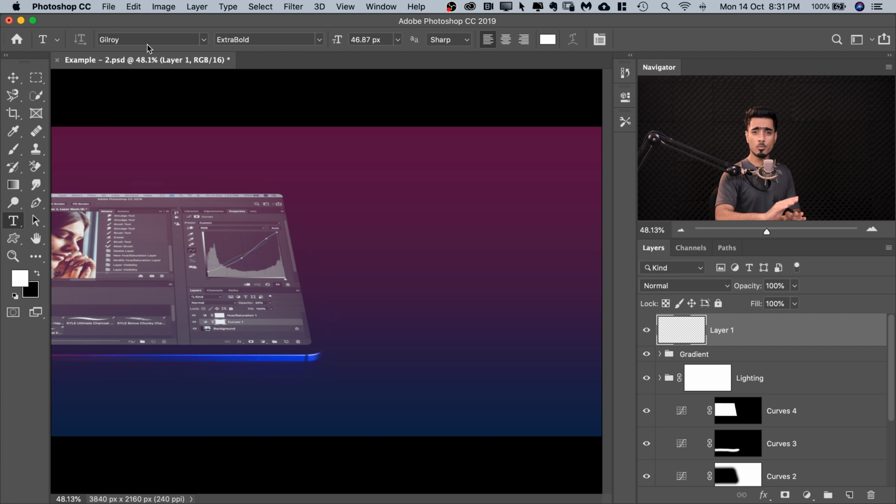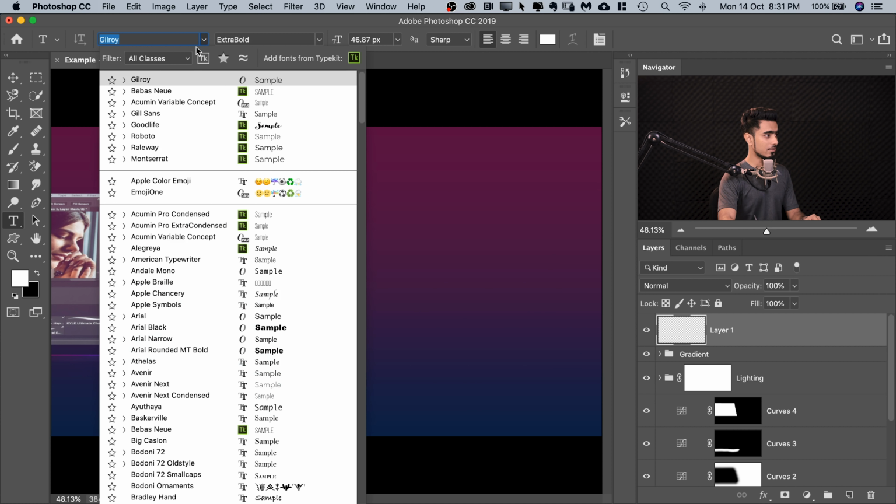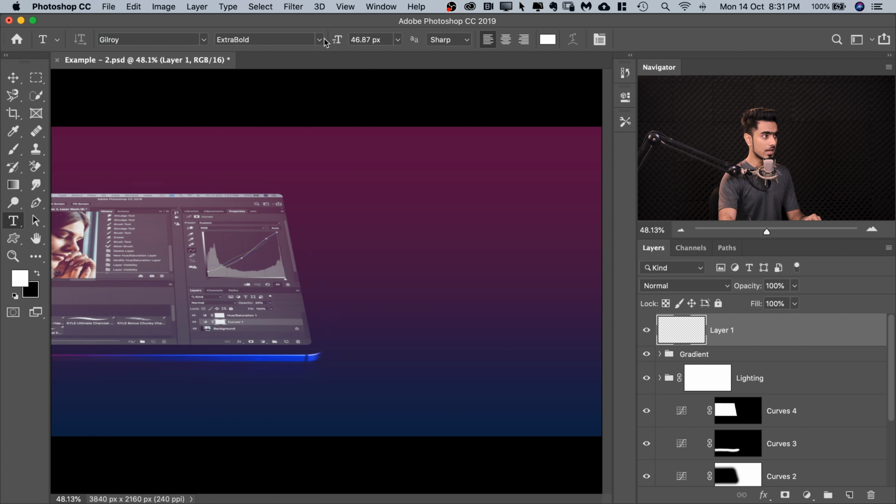So the font that I'm always going to use is going to be Gilroy. Right there, you can choose your font by clicking on the drop down right there and then choose the font of your choice, and extra bold is the one that I'm going for the heading. The size, it's going to be 300 pixels, sharp. Alignment is fine. That's how it's going to be. The color by default, I want to keep it white.